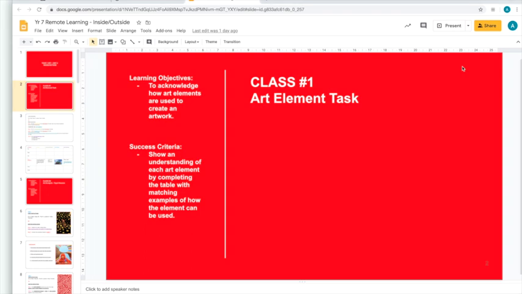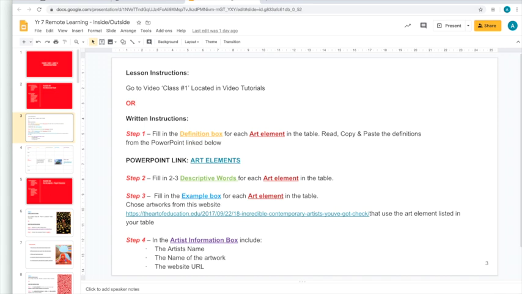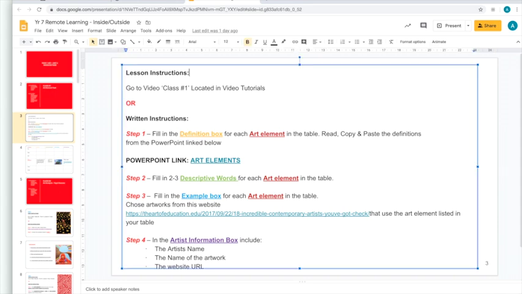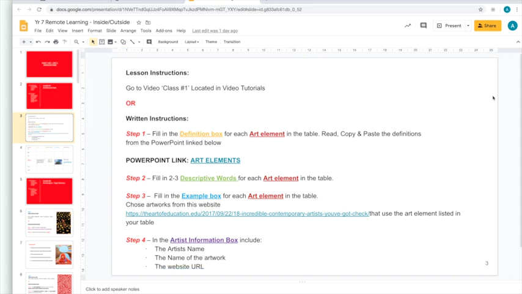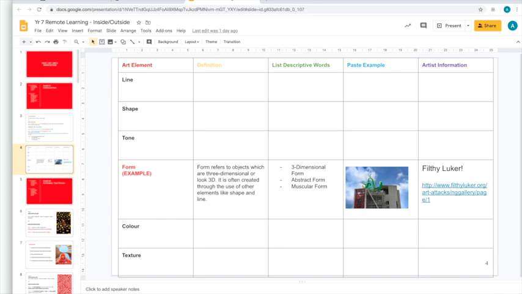So if we scroll down one slide, we now have our lesson instructions here, but the written ones are only to help you if you are finding the video tutorial a little overwhelming. So if we look at the first step, what we want to do is fill in the definition box for each art element in the table, which we can see on the next slide just below here. So this is the table we are going to be filling in today.